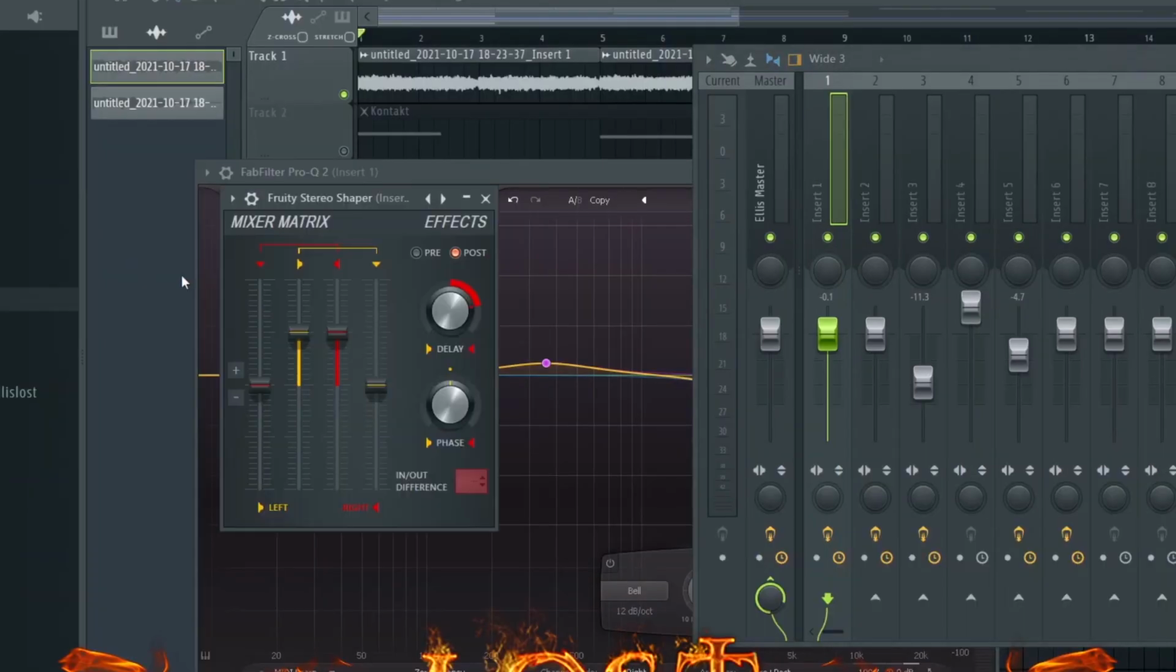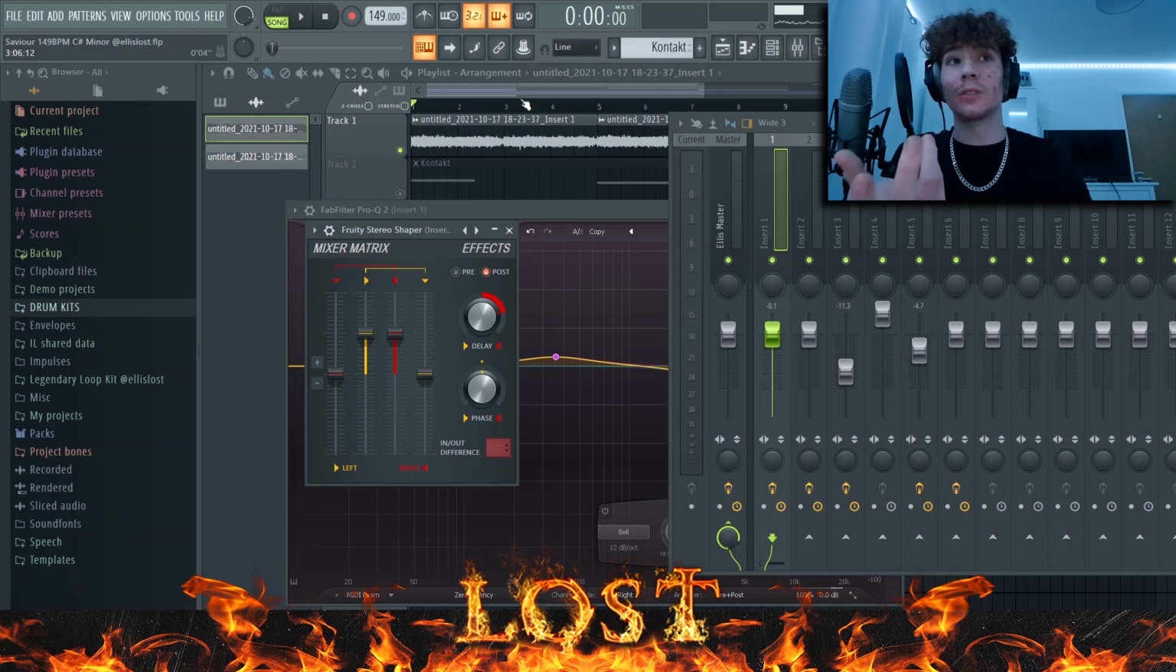And then after that, I just added the stereo shaper so it's more around your ears. So again, I have more space for adding more sounds. This is the main thing that you hear in the loop.